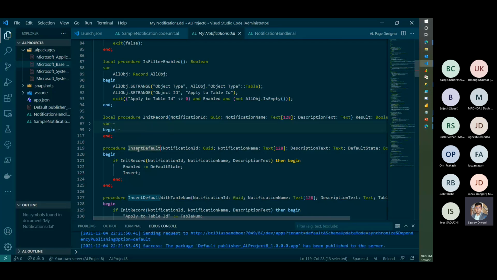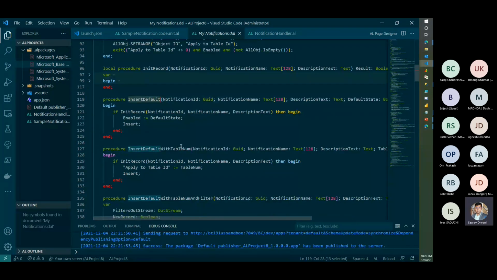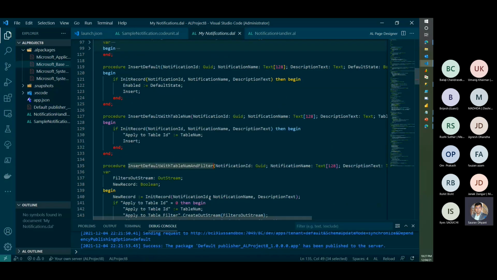Insert default has some variants. One is just simple insert default. The other is insert default with table number. If your notification is attached to one specific table, then you can use the insert default with table number. And then there is one with table number and filter. If you have to pass the filters in your notification that user can set, then you can call this.